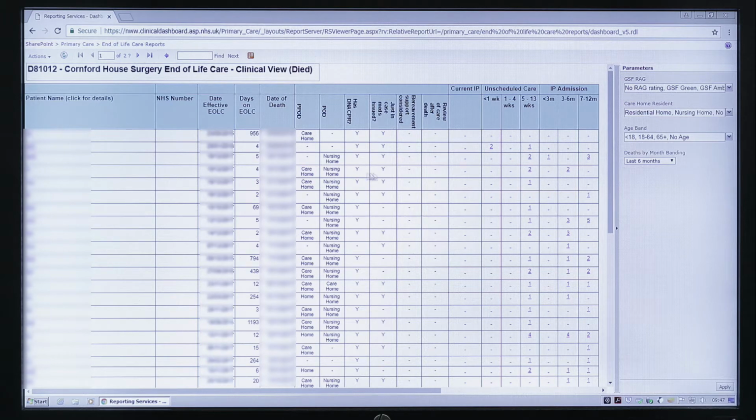They had a DNA CPR, they had just-in-case meds. In my practice, we tend not to use the final tab of the end-of-life care template, which is about bereavement support and review after death. But this enables you to have a little bit of a look here. So here's someone who died in their preferred place of death. We didn't have just-in-case meds. We didn't have a DNA CPR in place. So that's reason for reflecting.